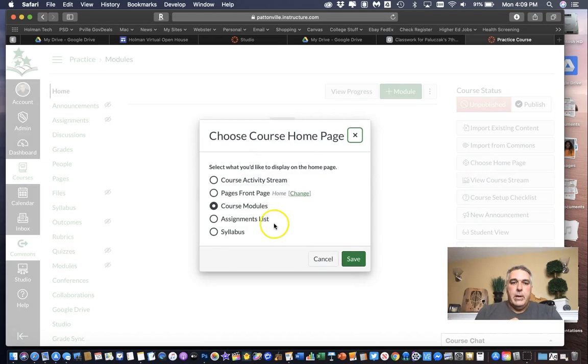And then when I click on that, it now says, hey, what pages do you want to be the home page? I can make it my assignment list, my syllabus, but I now see Pages front page, which in this case I called it Home. So that's what I want. I'm going to click on that and then click Save.